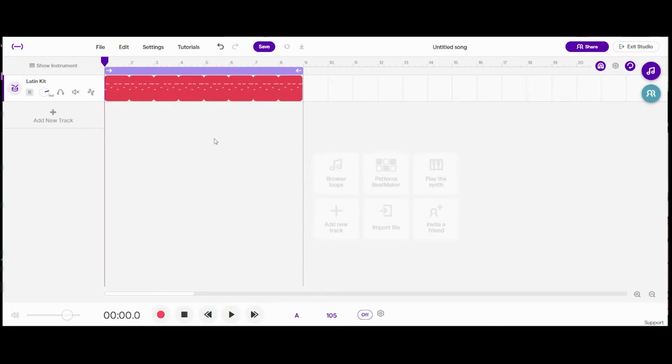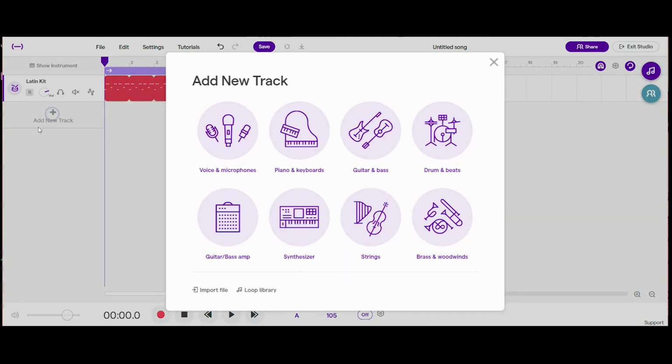Now that we have a rhythm, let's add a loop on top of our beat. Loops are pre-recorded tracks that you can combine to make your own song. They could be beats, guitar bass lines, or synthesizer melodies. In the New Track menu, click on Loop Library at the bottom of the pop-up.